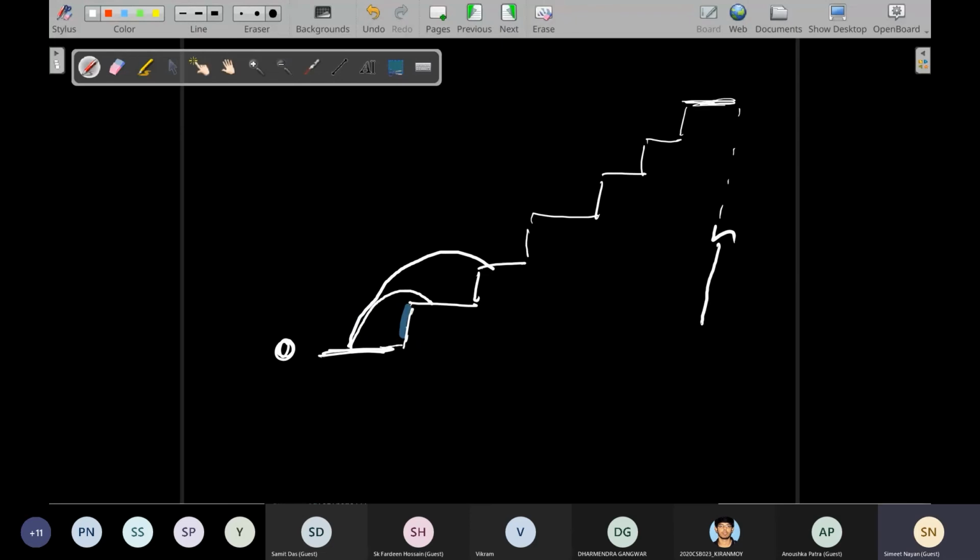So the problem is there are total n steps in a staircase. You are initially at level 0. Now you can take either one step or two steps, and you need to reach the top. So how will you solve this problem? Let's suppose our answer is something like f of n. f of n is the answer to our problem.